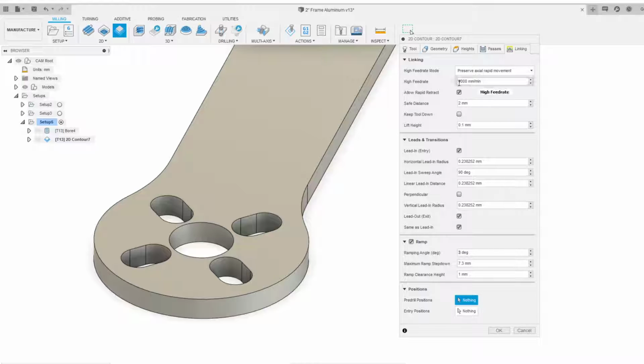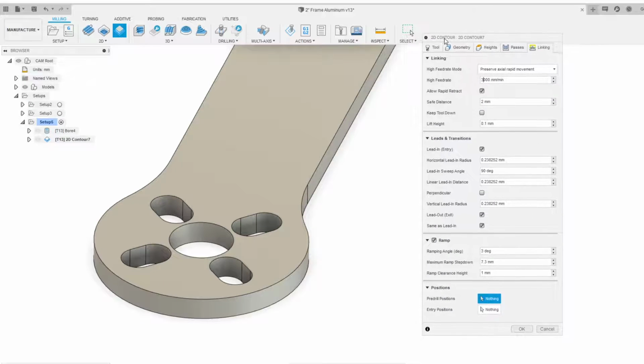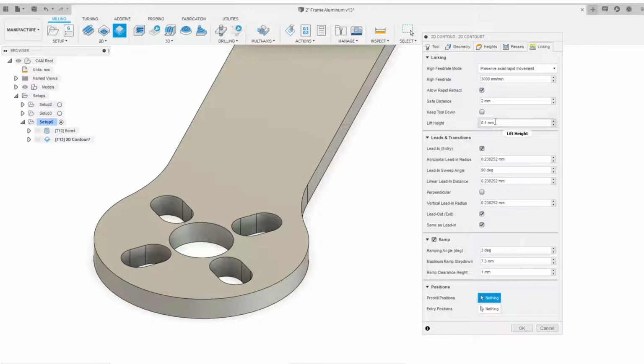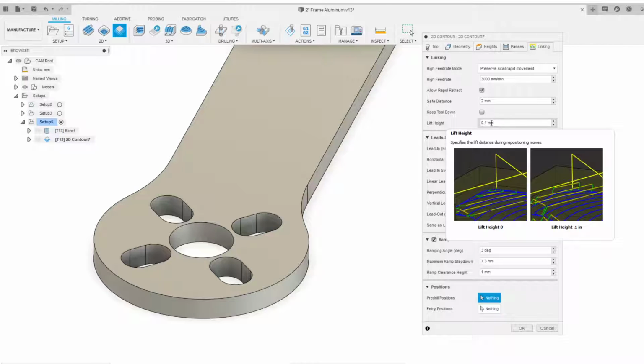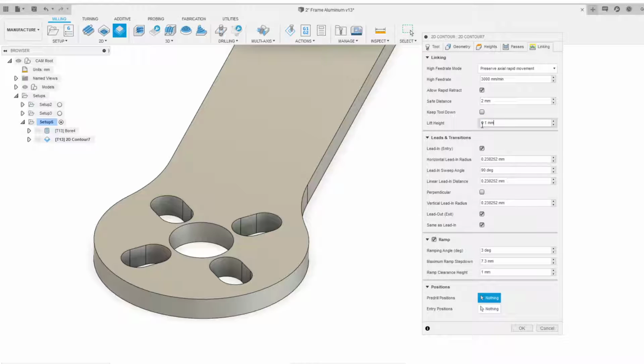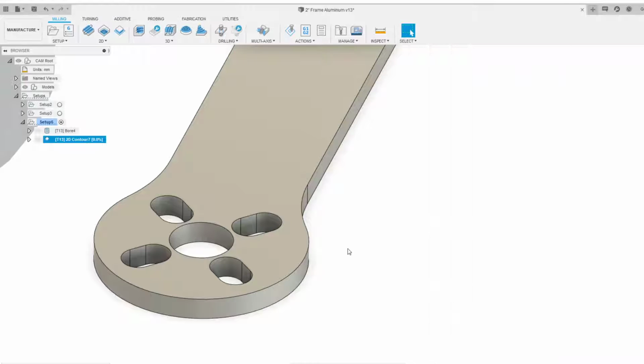Again, we have preserve axial rapid, 3000. And if I don't want to keep changing that, I can right-click on that and press make all default, and that should carry across through all of my 2D contours here in Fusion. Safe distance, lift height, I like to make that just a little bit above 0 so that it'll actually pick the tool up and not drag it across the material. And lead ins, lead outs are all the same. Looks good. So let's press OK and see what that looks like.